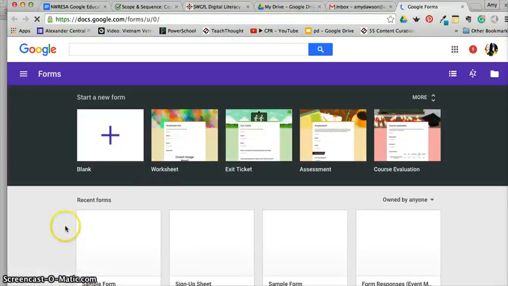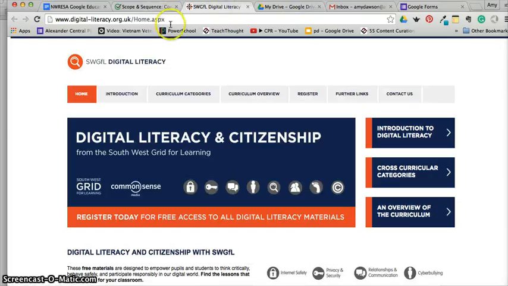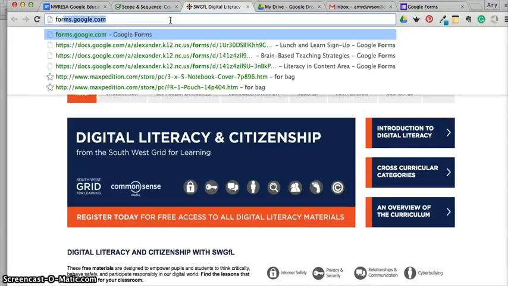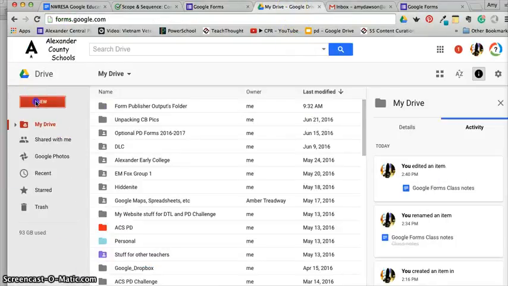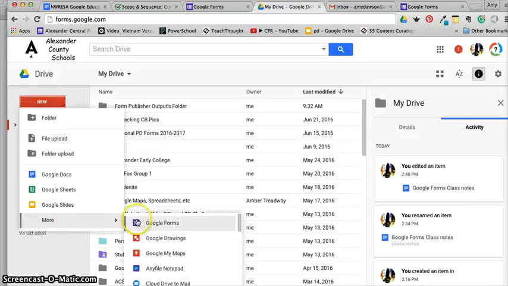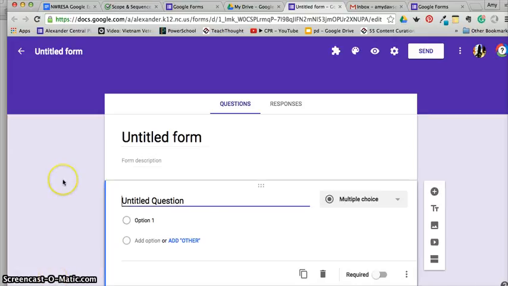This is where you'll find all the forms that you have created. You'll also find some templates that you can use, or you can create a blank one. You also have the option to, let's just go here and type forms.google.com. That will take you to the exact same spot. And then if you're in Google Drive, you can go to New, More, and Forms. And for all intents and purposes, you've just created your first Google form.